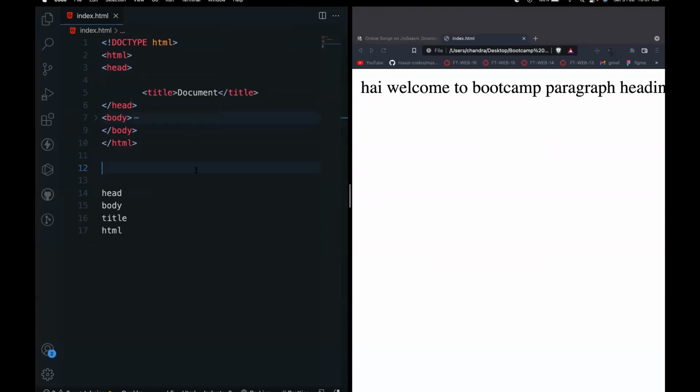Understood? So everything is under the HTML tag. Whatever we write, it should be under the HTML tag so that it will understand that we are using HTML. And then what does this title mean?